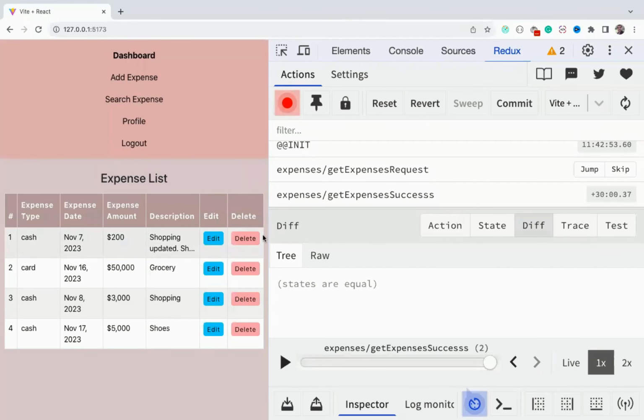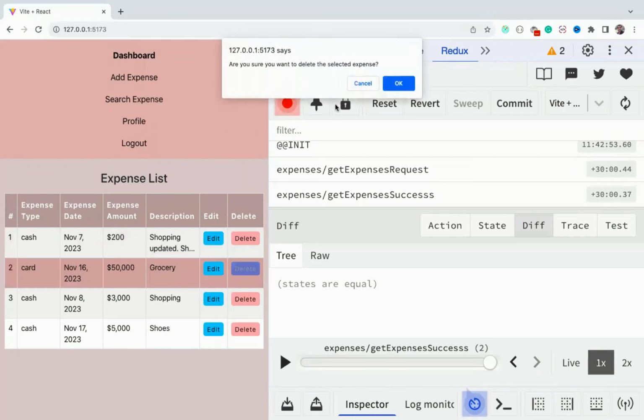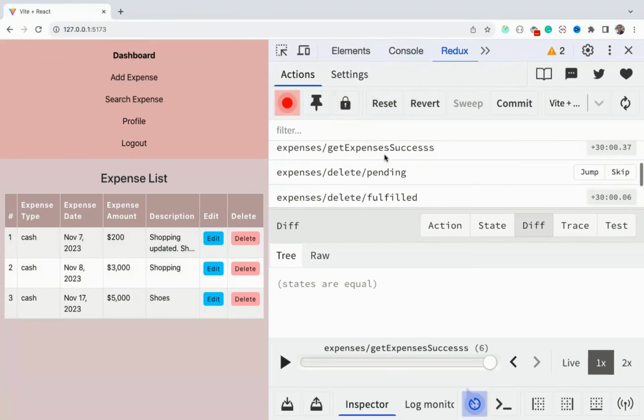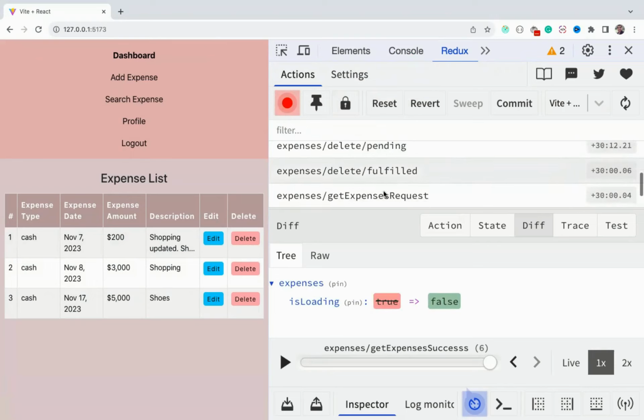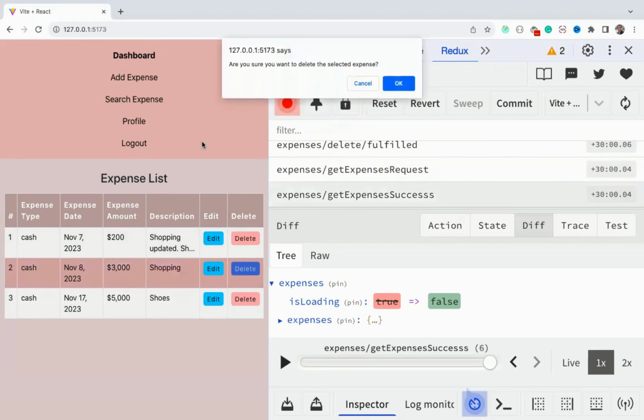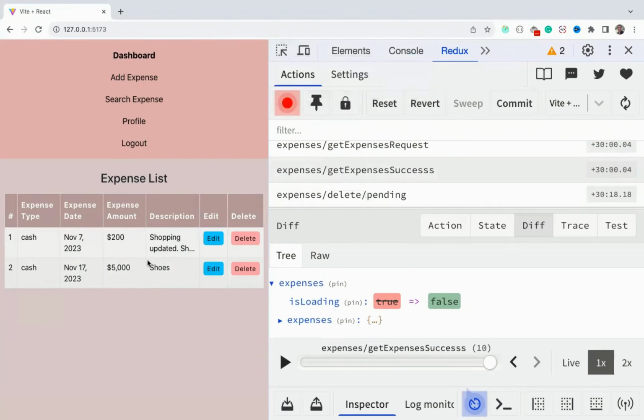Let's verify. So scroll down. When I click on delete, let me not delete this. So that's larger description. Click on OK. You can see grocery is deleted. So you have delete pending, delete fulfilled. Again, you are getting those APIs. On success, you will get those. Let me delete this shopping, cancel, delete. Okay, you can see shopping is also gone. So this is also working.